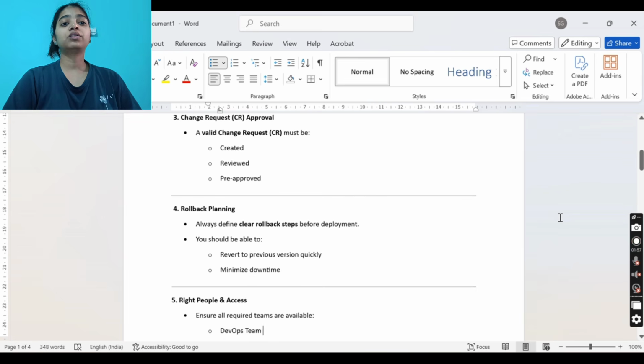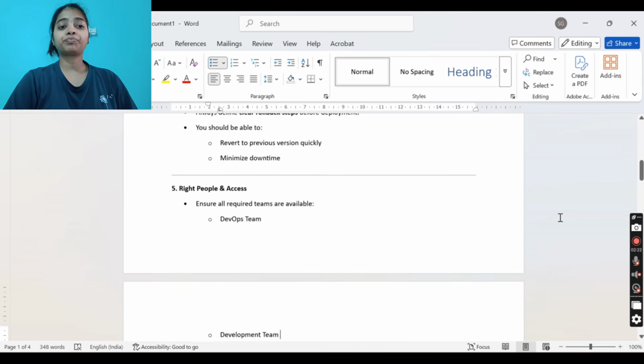Then rollback planning. If you don't have proper rollback steps, you are not prepared for the prod deployment. You should always have clear rollback steps, so that if something breaks during the prod deployment, we are able to revert to the previous version quickly, which will minimize our downtime.